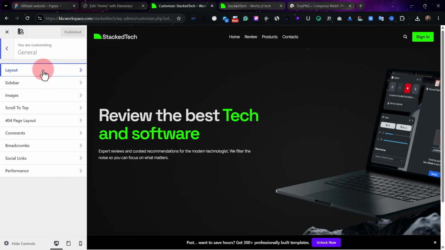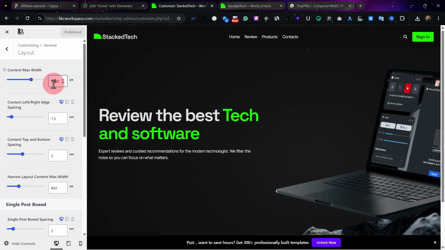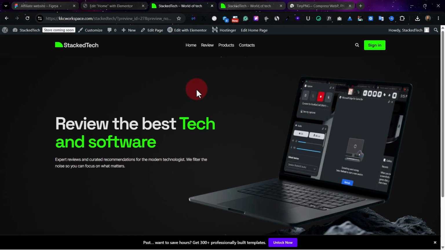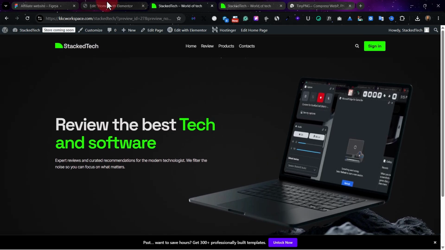General settings, layout, and it is 1. And I think this is 0. Yes, then we click on page. So once we publish and click on cancel, we have this. So this is looking much more normal, right?